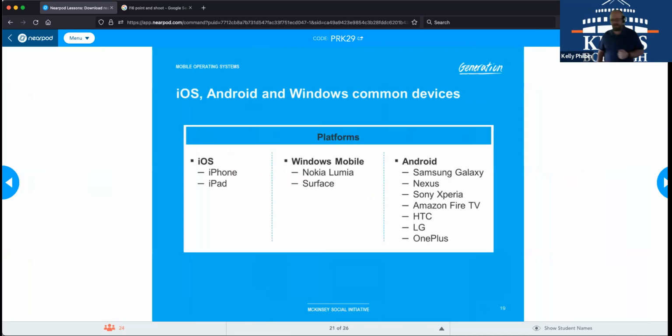So where do these operating systems tend to promulgate? Well, iOS, as it is proprietary to Apple, is on the iPhone and the iPad. That's it. They have one for the watch as well, but it's called Watch OS. Windows Mobile was typically on your Nokia, and the Surface as well. And then Android, since the operating system is free, is pretty attractive to a lot of different companies. So you've got your Samsung, Nexus, Sony, Amazon, HTC, LG, and a bunch more on that list.